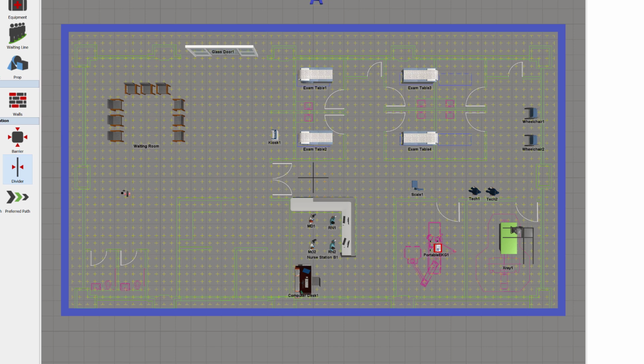To create a divider, we simply click once to mark the beginning of the divider, then move our mouse pointer to another spot and click again to mark the end of a section of the divider. And we can continue to add divider sections like this, one after the other in a chain. When we're finished making a divider chain, we simply need to click the right mouse button.